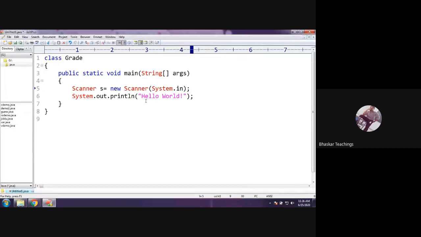Now display a message asking him to enter his marks. Enter your marks one by one. Okay, no need to be so specific. It's a sample program, right? Enter marks. That's it.